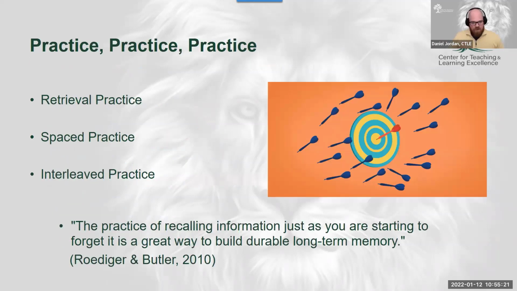So lastly, I want to talk a little bit about cognitive science and practice. I found a great study by two cognitive psychologists, Roediger and Butler. I'm probably going to mispronounce his first name. They looked at the effects of retrieval practice on long-term retention. Their work showed that the practice of recalling information just as you're starting to forget it is a great way to build long-term memory.